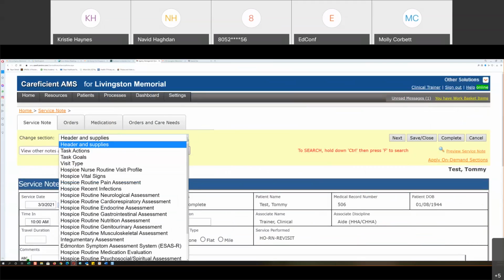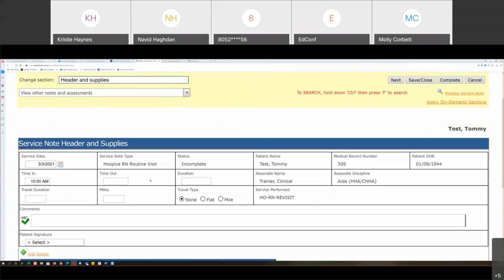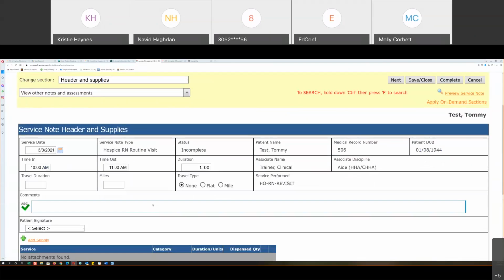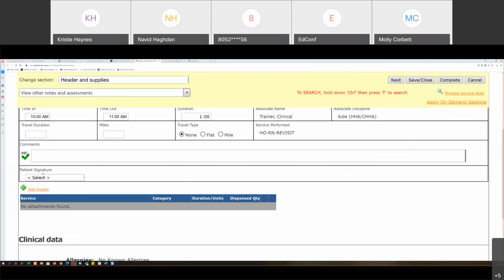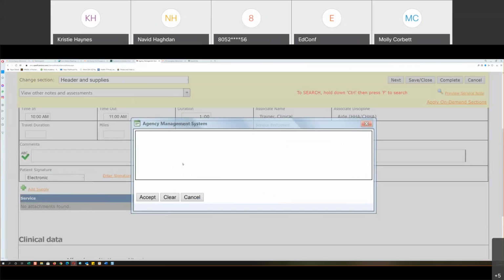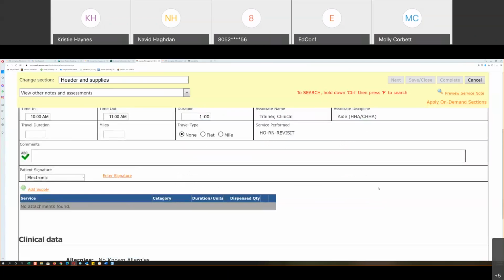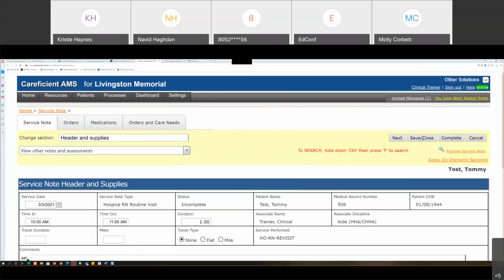Again, if you are done in your patient's home, but you're not done documenting, remember you're just going to time out. Go down here to patient signature, select how you're getting your patient's signature. If it's electronic, they'll click on the electronic and sign. And then you can just save and close so you can get back in it later. Hope it's going to let me, but oh, it did.